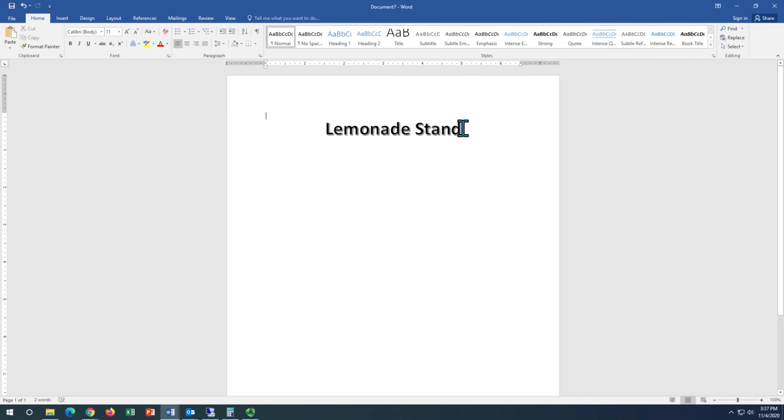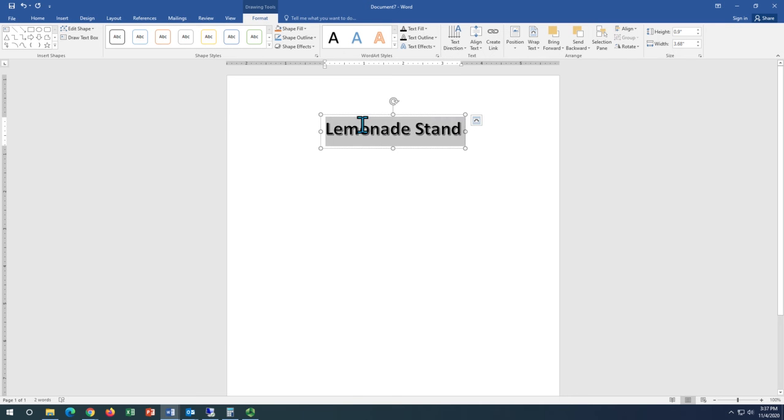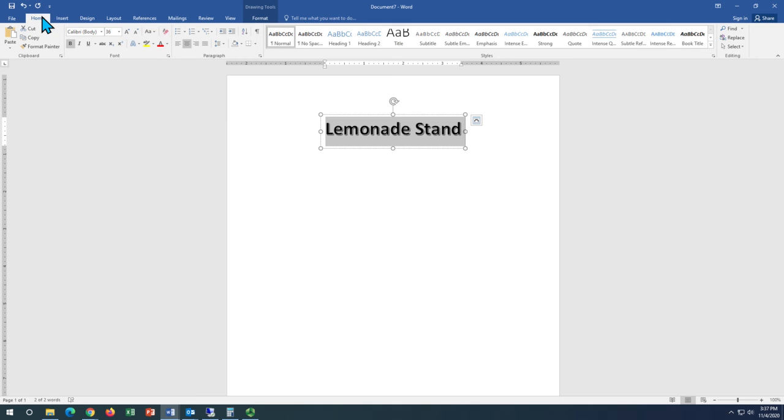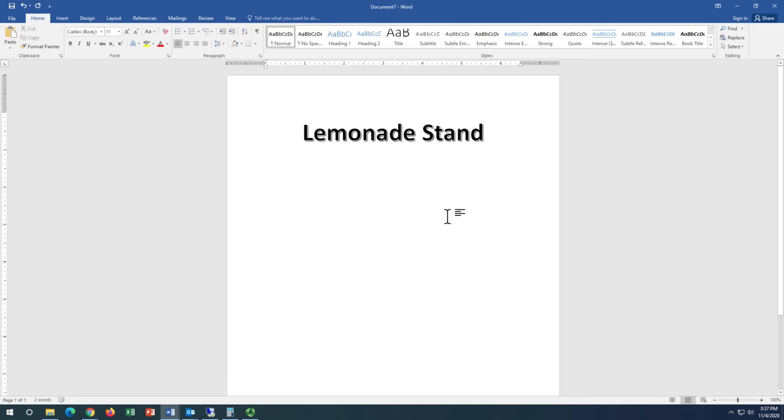Let's make the text a little bit bigger. If you highlight the lemonade stand text and then go to your Home tab in the ribbon, you can simply go to your font selector and make the font a little bit bigger. For this case, let's go 48-point font so that we can see this a little bit easier from a distance away.